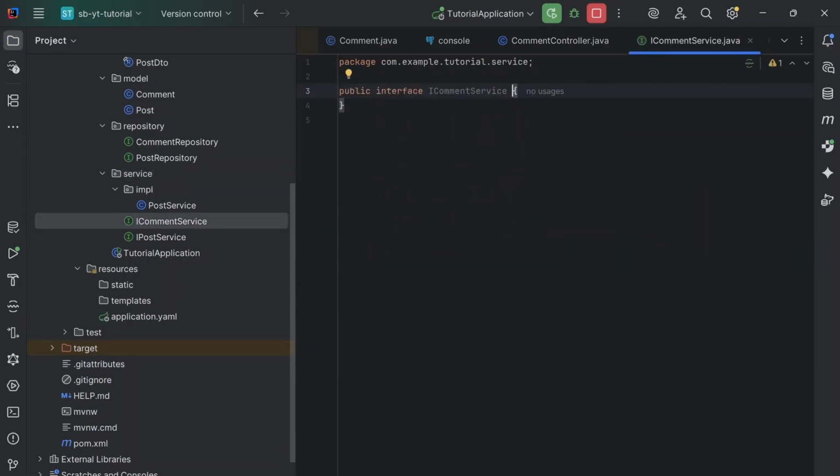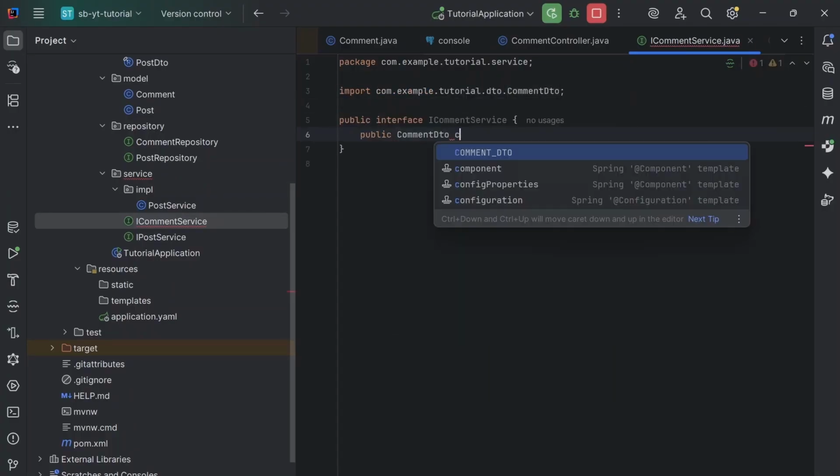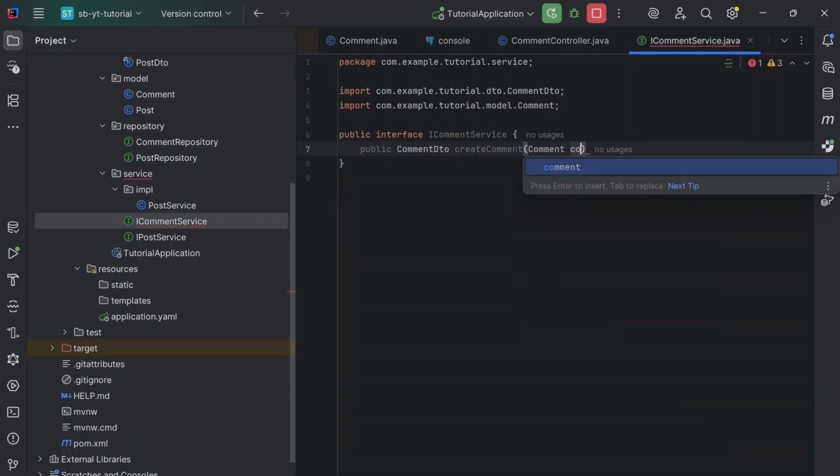Okay, this is an interface, and here public CommentDTO createComment. And then createComment actually receives two arguments, right? So you know that: Comment, and then Long postId. All right, and this is good.